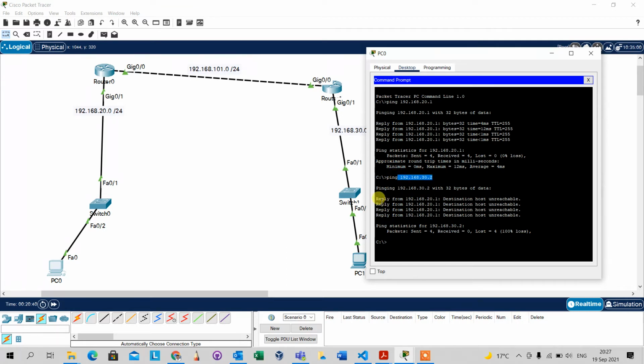But look at the reply. Where's the reply coming from? The reply is coming from 20.1. It is the one responding, saying destination was unreachable, I couldn't reach that destination. So the information is coming from the router, because 20.1 is the router. The router is responding because a router is the one that has the responsibility of taking packets from this network to other networks.